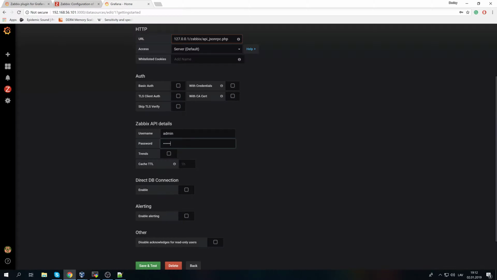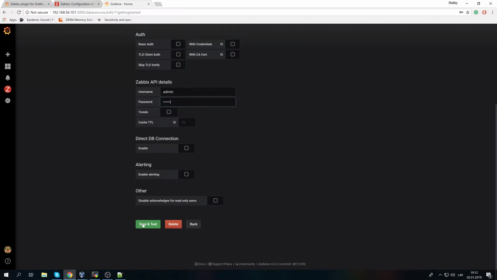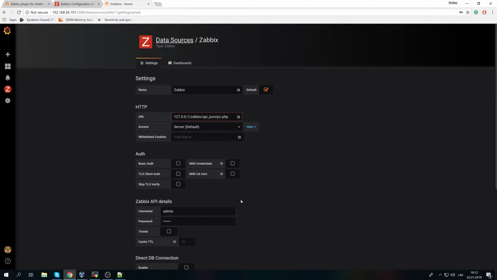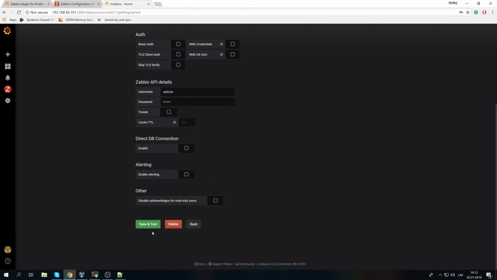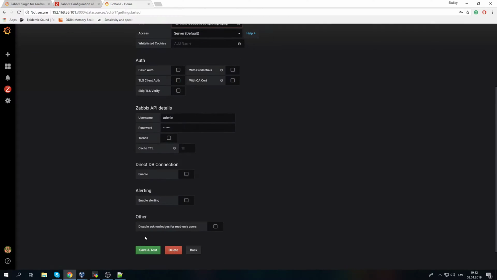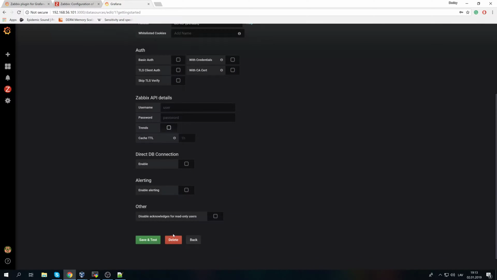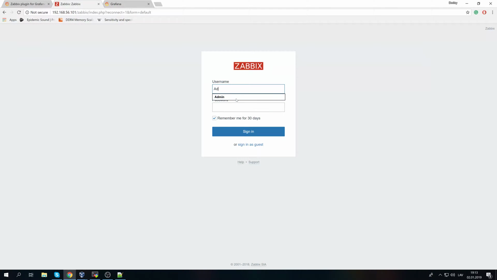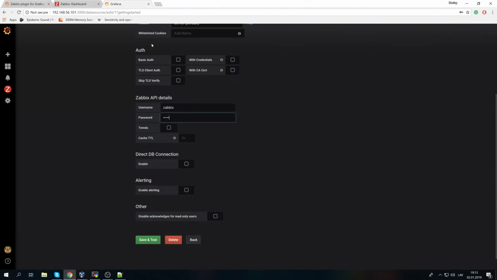Admin Zabbix, I have a default one. Everything else stays as it is. And try to save and test. Why doesn't it appear? Zabbix admin, or wait, what's the default login? It's admin and lowercase Zabbix. So admin Zabbix.